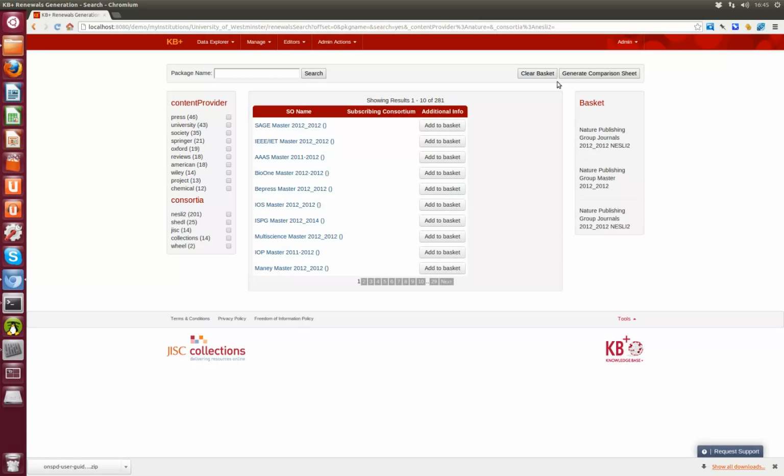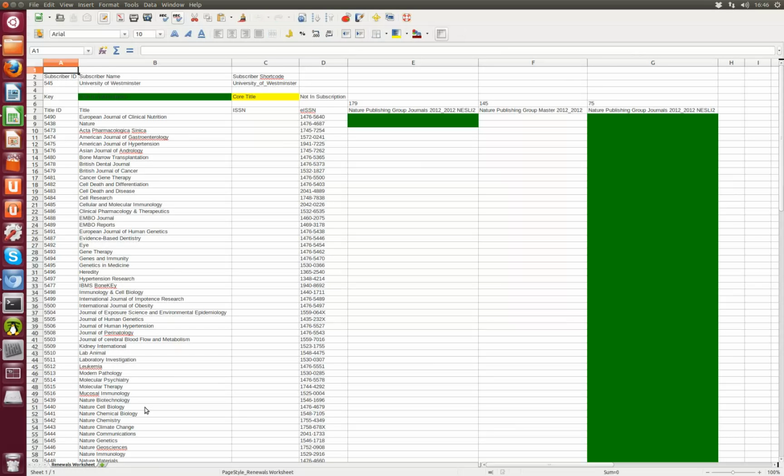Once I'm happy with the basket, or not even once I'm happy, once I'm ready to have a go, this is a process that can be repeated, so it's not a one-time only thing. You can generate the sheet, go back, reload something else, and regenerate. When I click generate comparison sheet, it's automatically created this comparison.xls for me, which I can click on. Obviously when you click on it, you'll open Excel. I happen to be opening in OpenOffice.